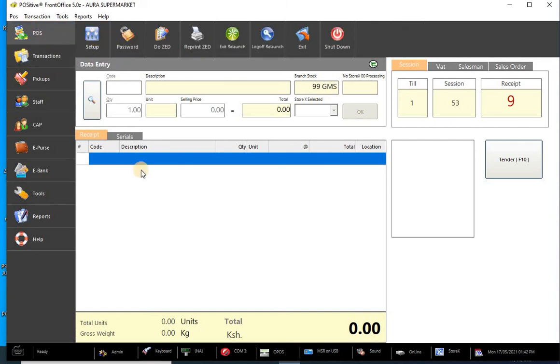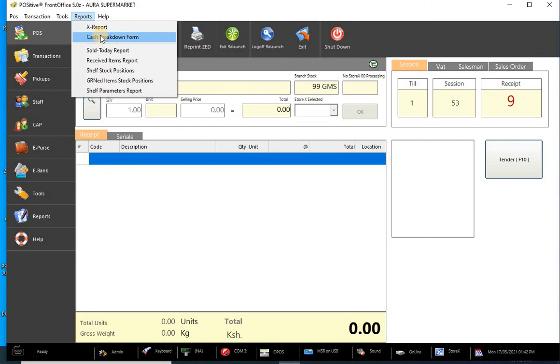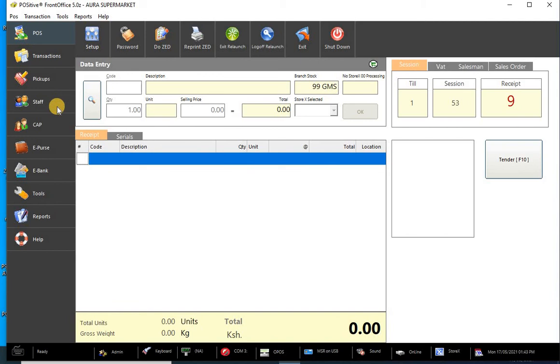We also have all the reports that we've mentioned: X report, cash breakdown, sold day report, received items report, shelf stock position, GRN stock position, shelf parameters reports. All those reports you can also see here. For the X report, you just click this report and you see the results here. So in a nutshell, that is what the POS is designed to do.